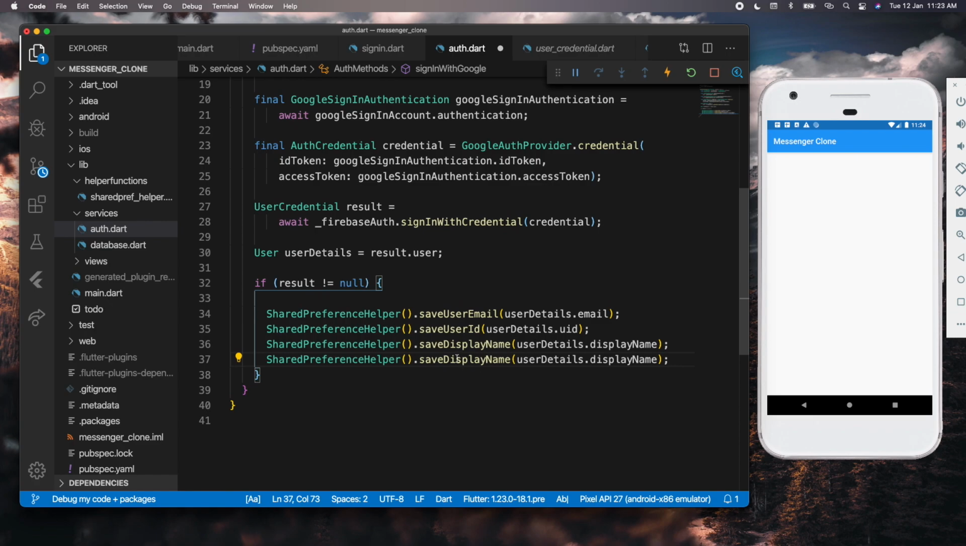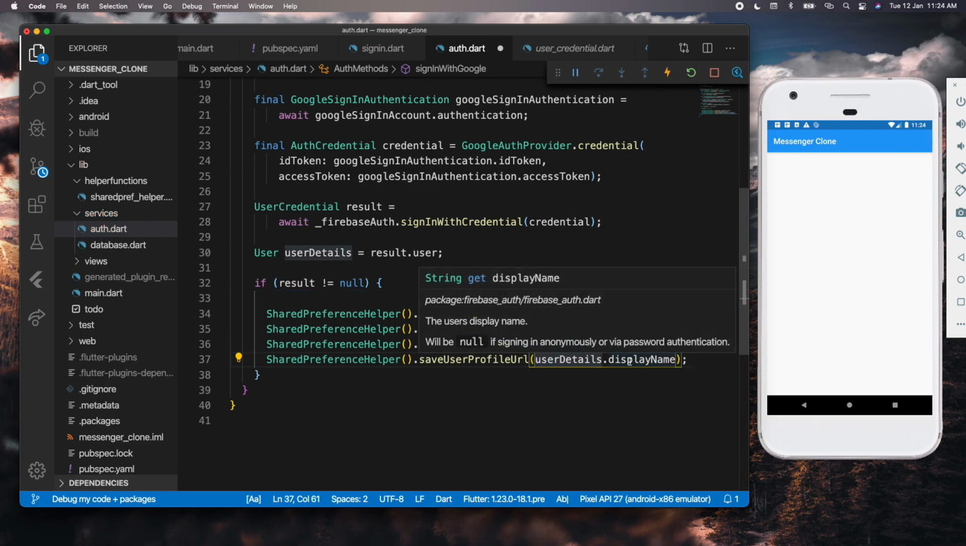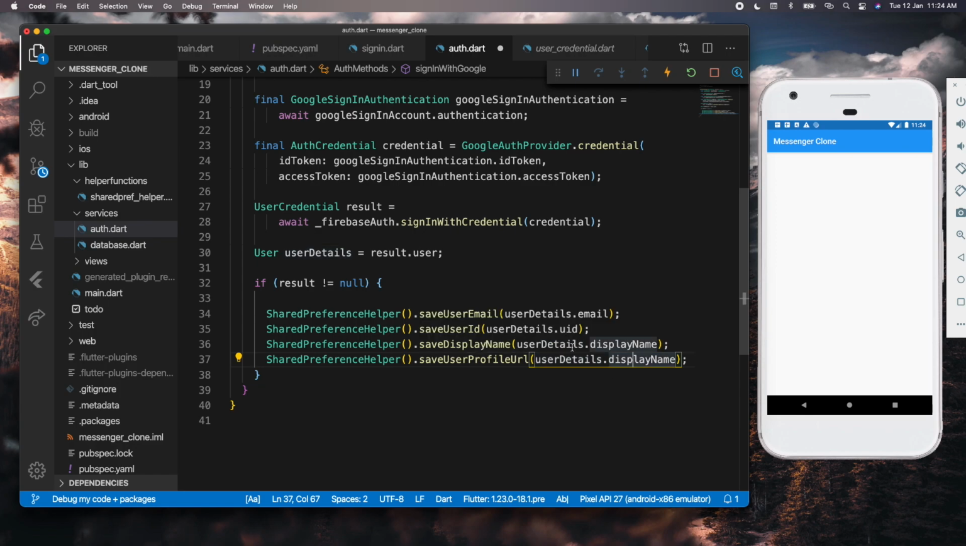Okay, so now we have a save display name. Next we will say save user profile URL. So this will be used to show the profile picture of the user. I don't think I have shown that, but if you would like to, you can. So that's why I'm keeping it. If we have enough time, I'll obviously try to implement that quick as well.